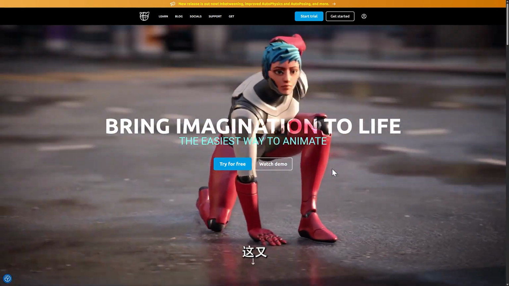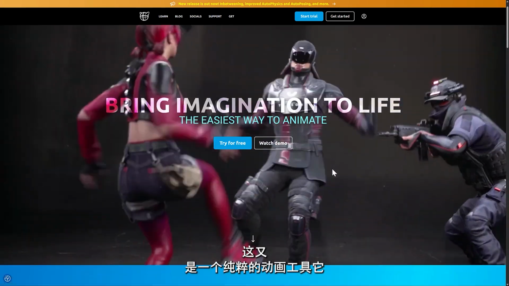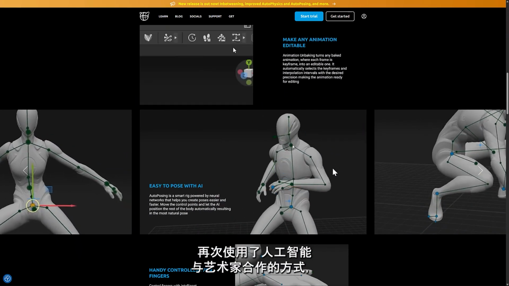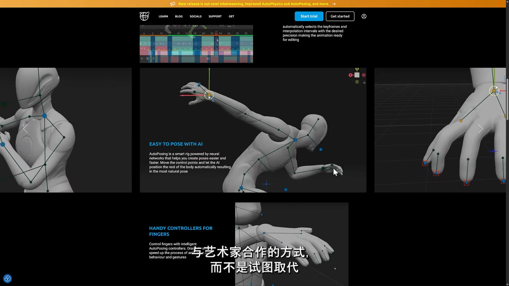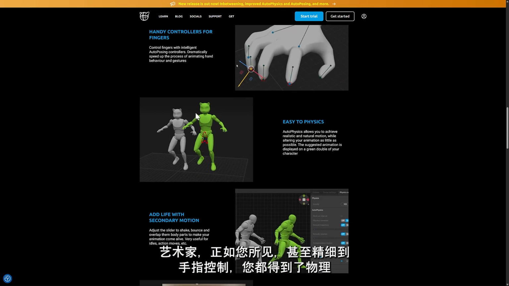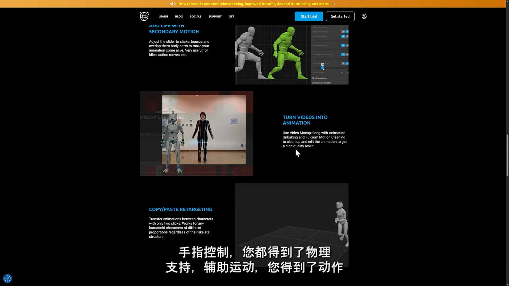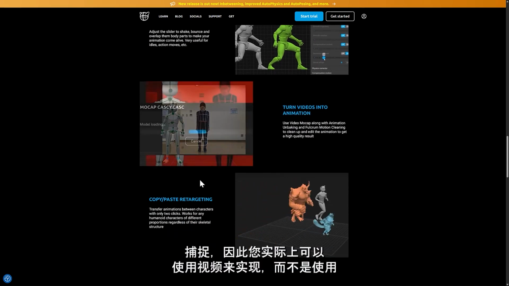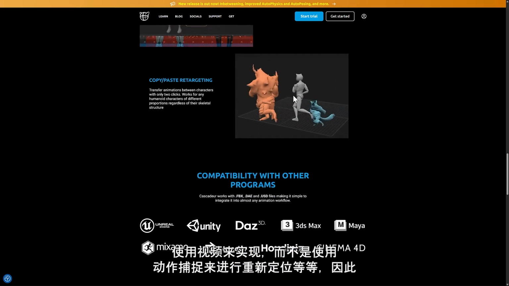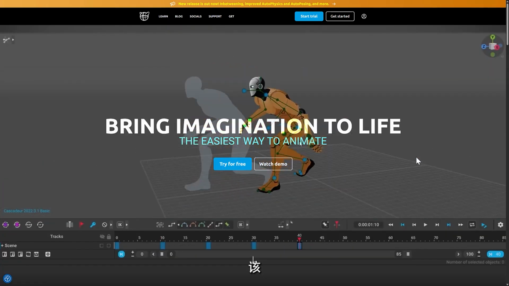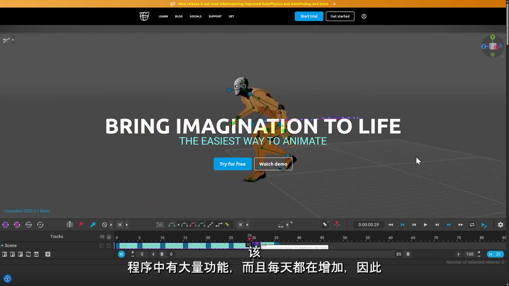And again, it's a straight animation tool. It just uses artificial intelligence in a way that works with the artist as opposed to trying to replace the artist. As you see, even down to finger control, you've got physics support in here, secondary motion, and mocap, so you can actually use a video instead of using motion capture for that, retargeting, and so much more. There is a ton of functionality being cooked into this program, and more every day.